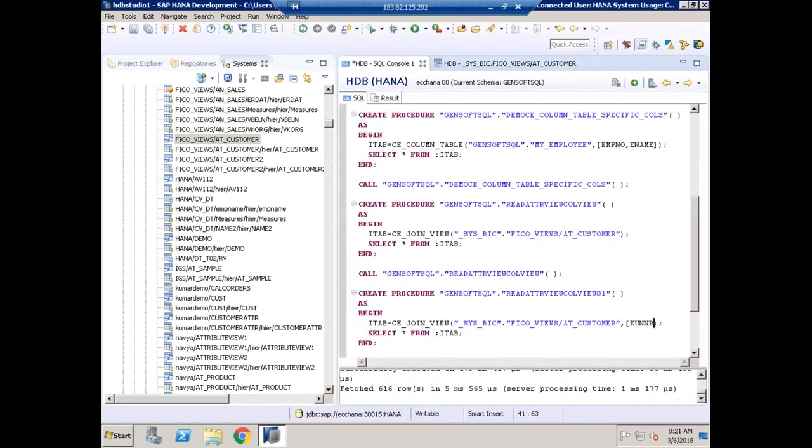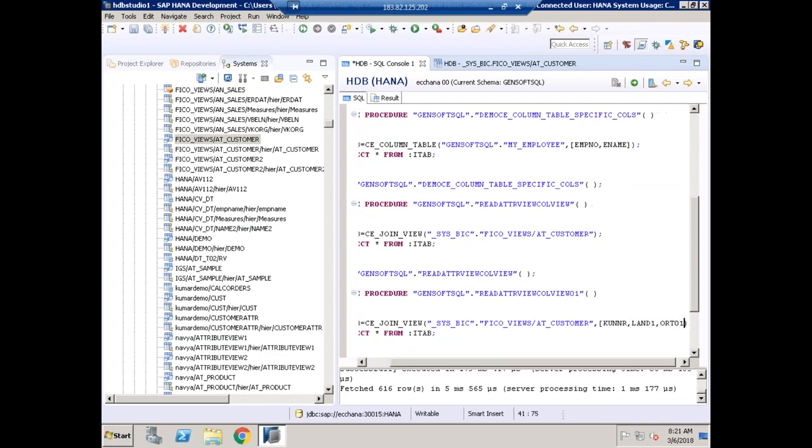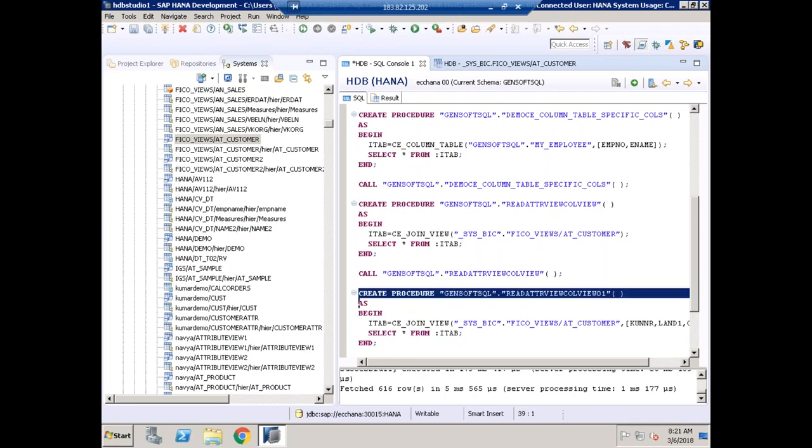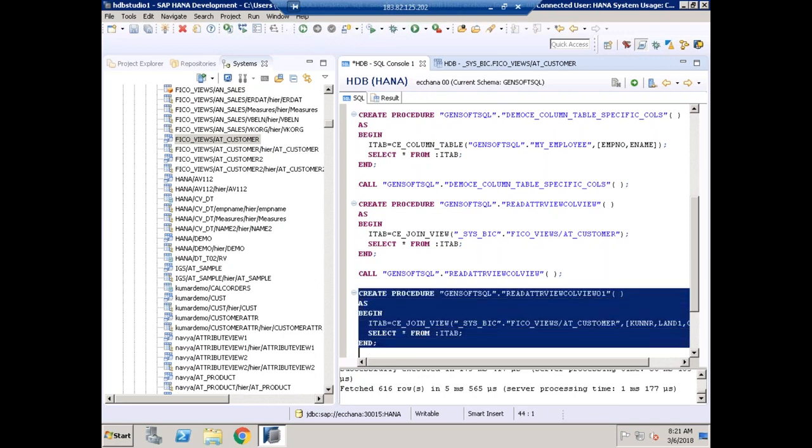So I'll say Kunnar, comma, land one, comma, ORT01. Is it fine? Yeah, that's all. What is this here? 01 is the procedure name. Execute this. It is under processing.